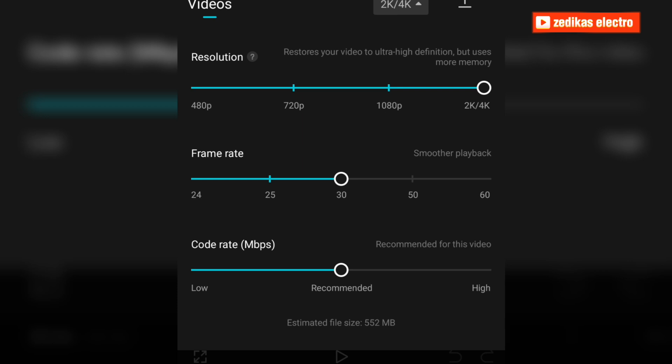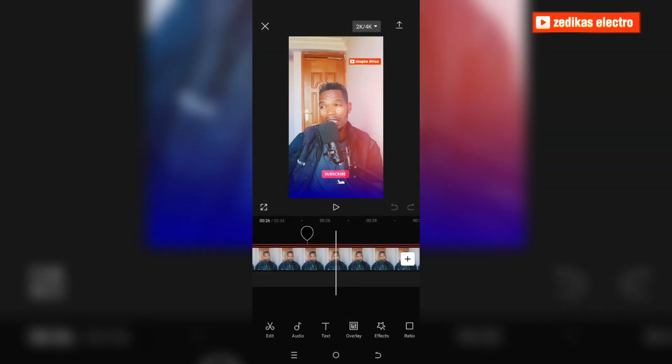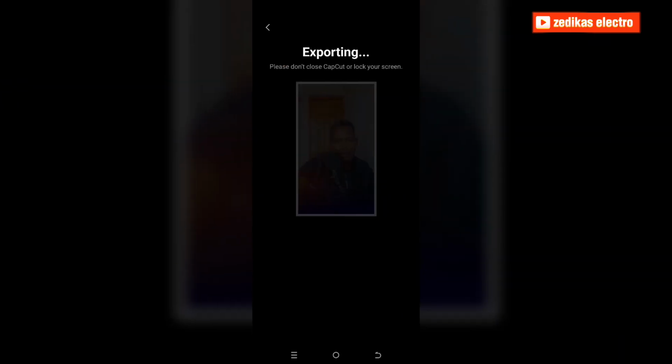The third concept is the quarter rate. Quarter rate must be on the recommended, but sometimes it's better to bring it in here, okay, and high. So that is it. Once you finish that, just click on the up arrow and export. Okay, then the video starts exporting, and finally you will come up with an amazing output.